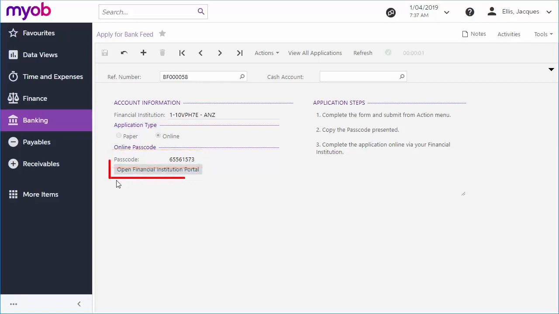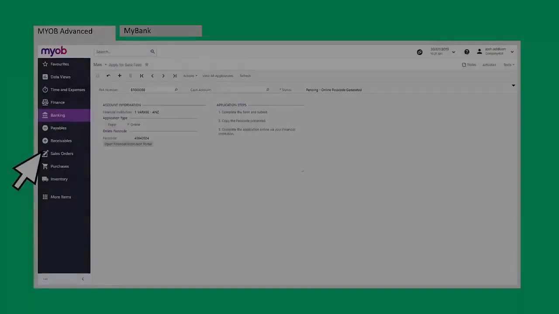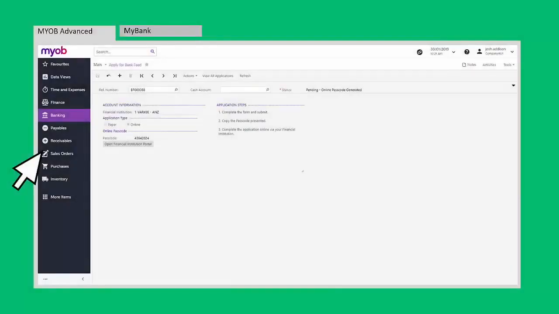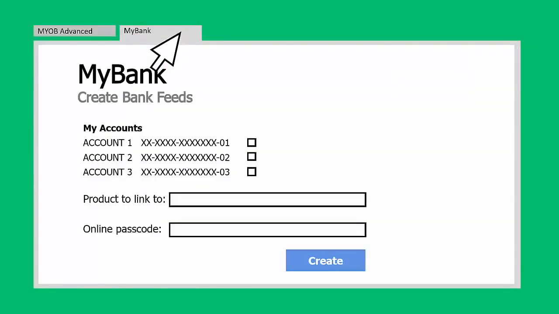Note down the passcode, then follow this link to go to the financial institution's website and set up the bank feed there. The exact details of how to set up the feed will differ from site to site, but in general you'll need to log into the website, then select the account or accounts that you want to set up bank feeds for. You'll need to select MYOB Advanced as the product that they're connecting to, and you'll need to enter the online passcode from Advanced. Once you've set things up here, the bank feed will be processed by MYOB.